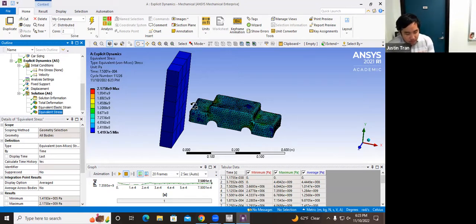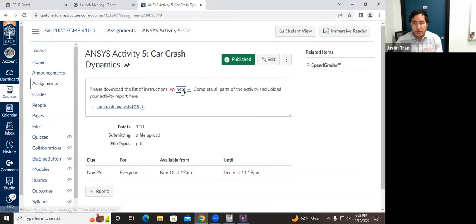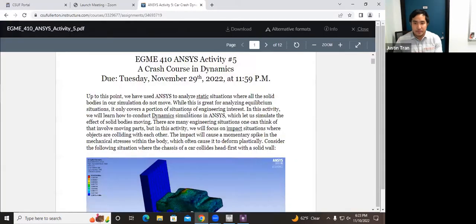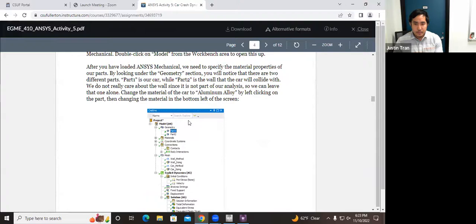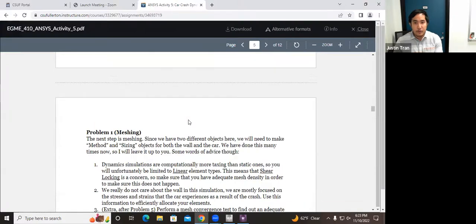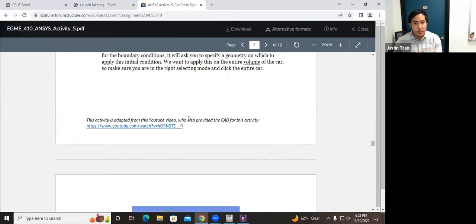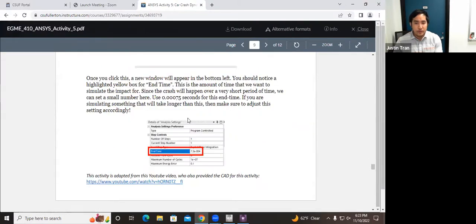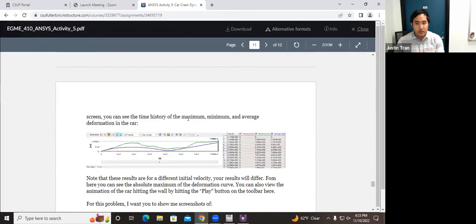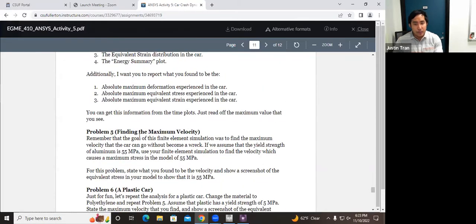Okay. And so from here, the rest of the activity is fairly straightforward. So let me go bring up the PDF again. And so from here, we've done pretty much everything through problem 4. We've run the simulation, we've looked at the results. Okay. The next part, problem 5, I want you to find the maximum velocity that you can ram this car into the wall at. Okay.